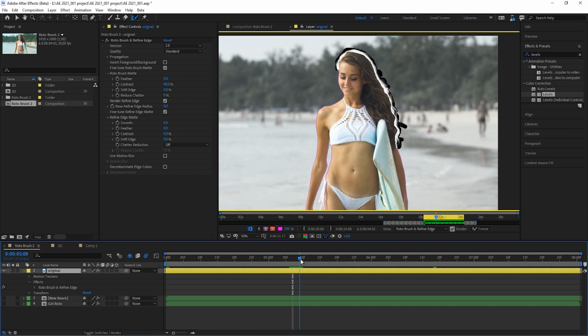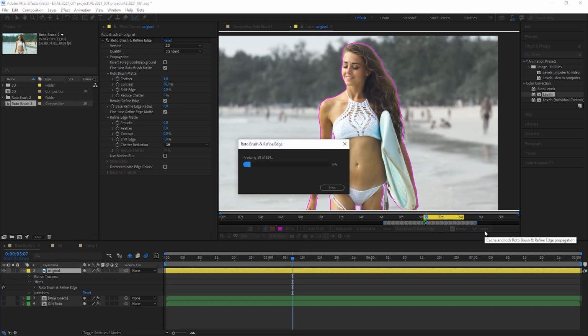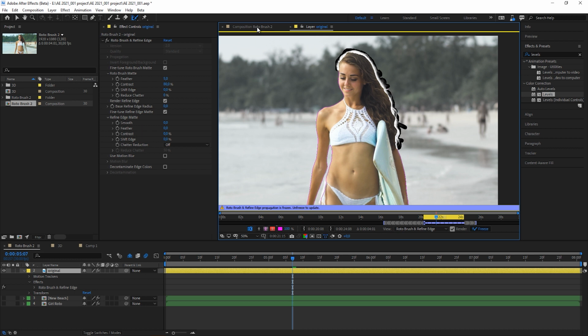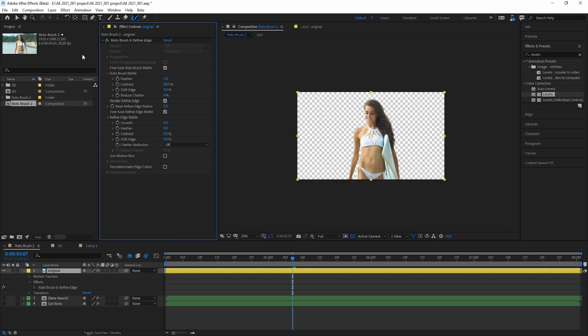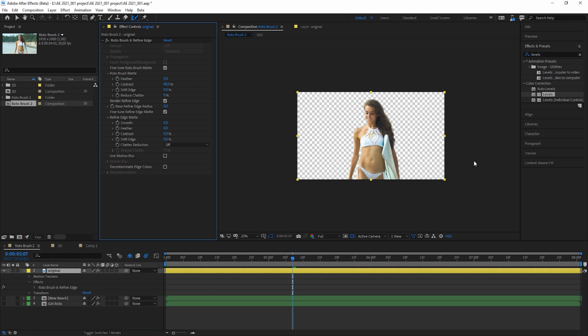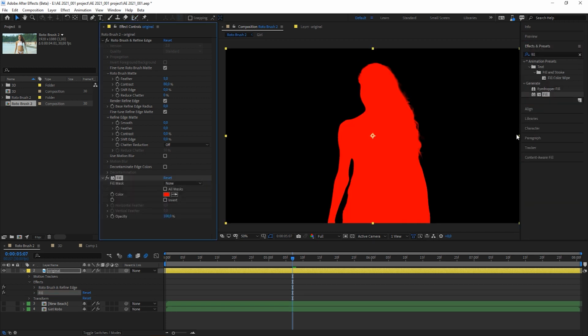And once you're happy with your work, I just click the freeze button and that will analyze what we have done so far and bake it into our effect. And now we can also switch back to our composition. And here you see with and without the Roto Brush Refine Edge tool applied. Let me quickly fill this with a color so you can really see what's going on.